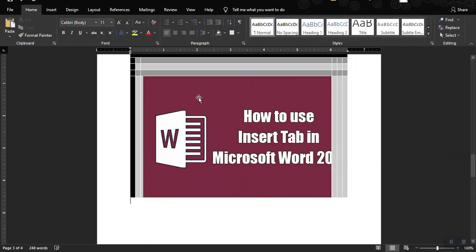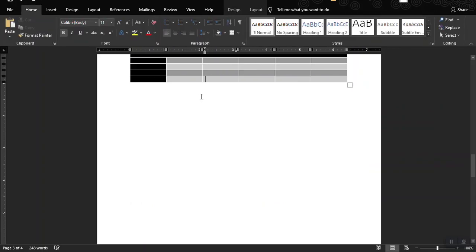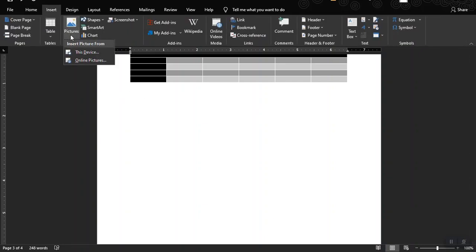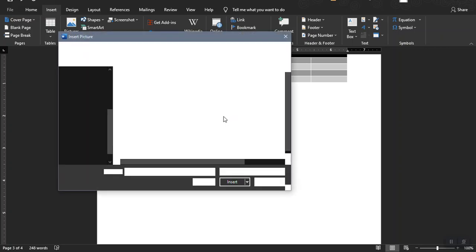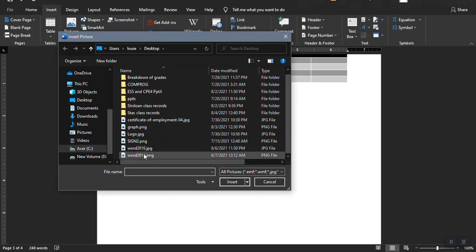So I just inserted this image inside this table. So I should click on a blank space, then click pictures from this device, and then Word 2016.png. Remember that we're locating the picture inside our device. I mean to say, any picture that is saved on your computer will be loaded in this window.